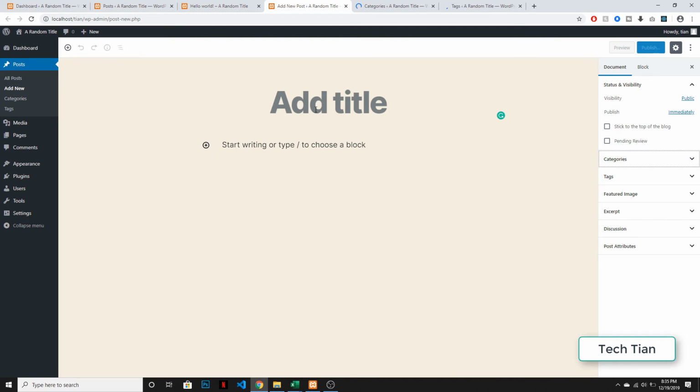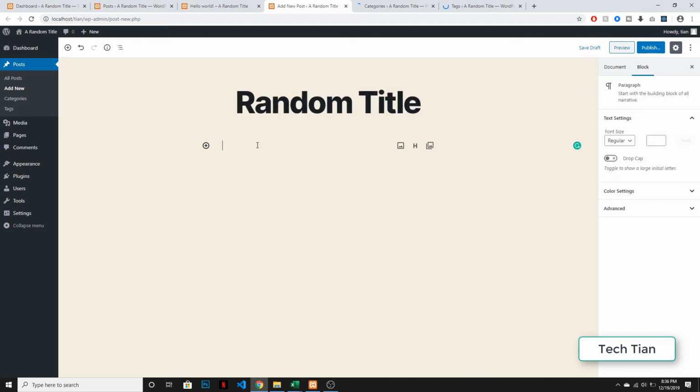You can add a title, a random title, and you can just write anything here. I'm going to get a paragraph here, and I'm just going to write something: lorem ipsum blah blah blah. So basically you can do anything you want, and you can just preview this here, or maybe publish this. Do whatever you want. So this is how you create a new post.